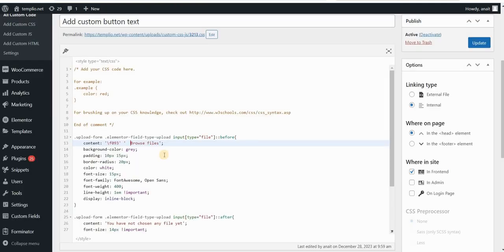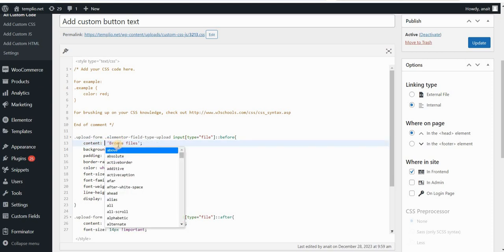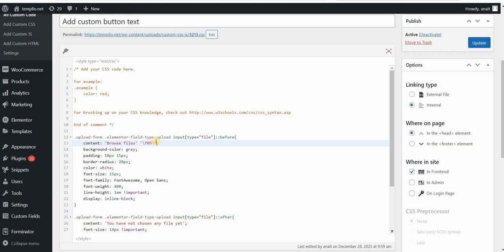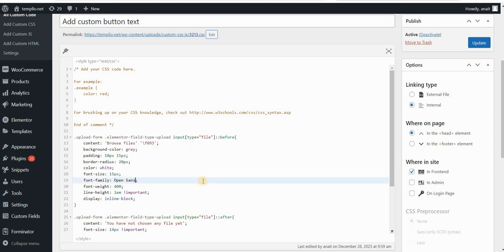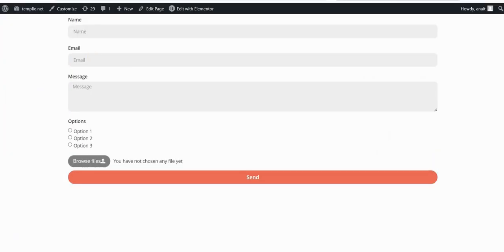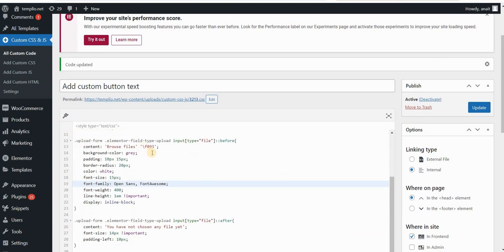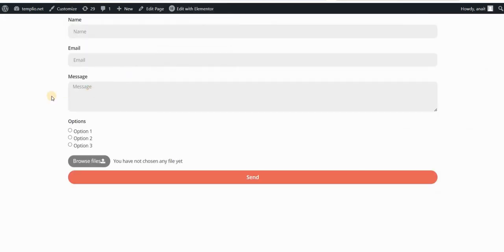Now, if you want to add this icon after the text browse files, what you simply need to do is just change the position of these two pieces of content. So I will first type browse files, and then I will add my Font Awesome icon, and I will also switch the position of these fonts right here. This should actually be written together. And now let's click on update, refresh our page, and there you go. And then we will apply the same trick that we will add just a little bit of spacing here. And this is how you can add an icon after.